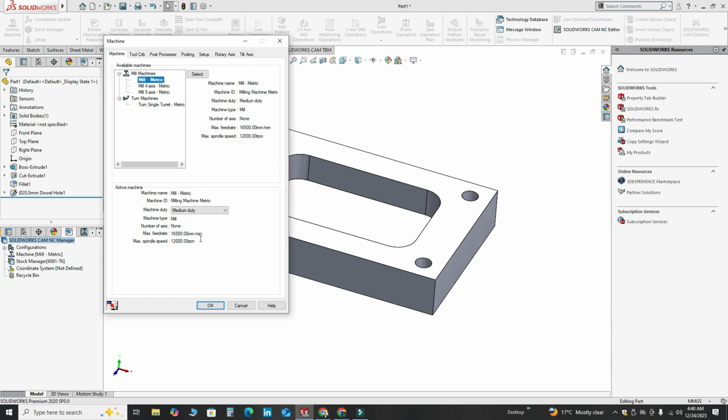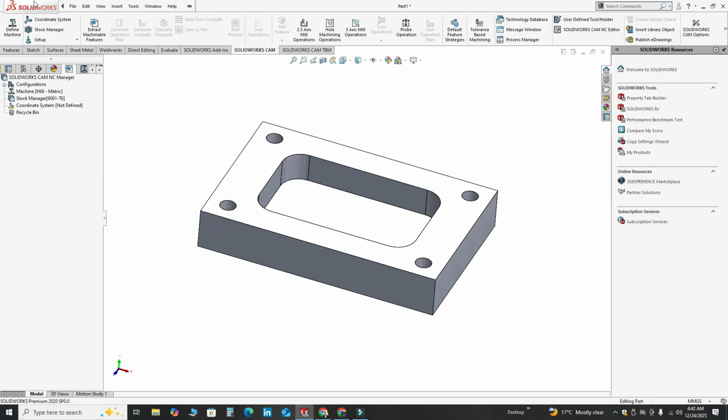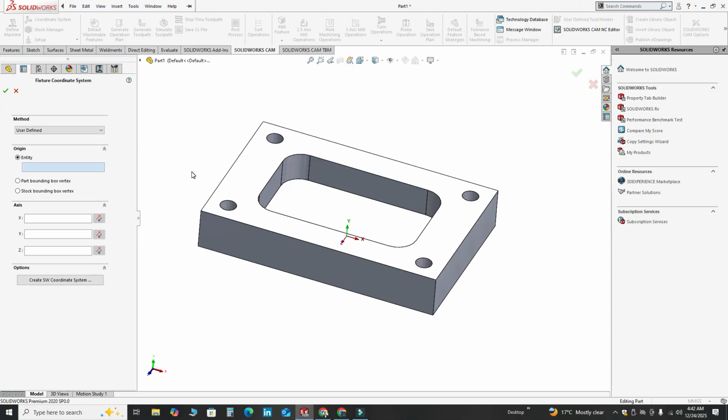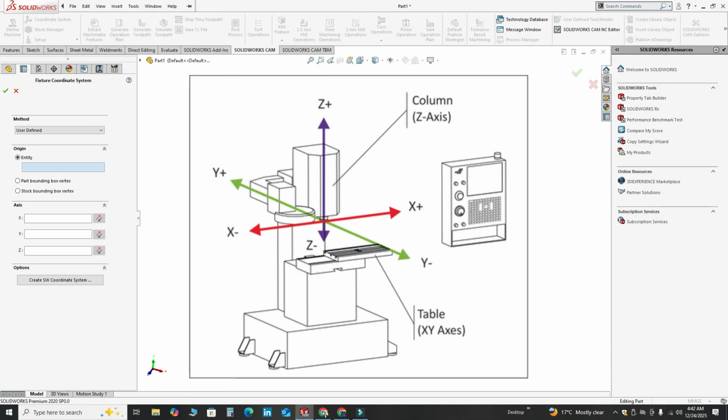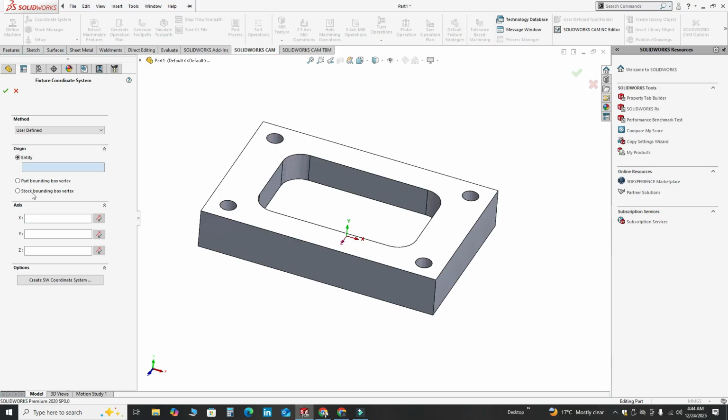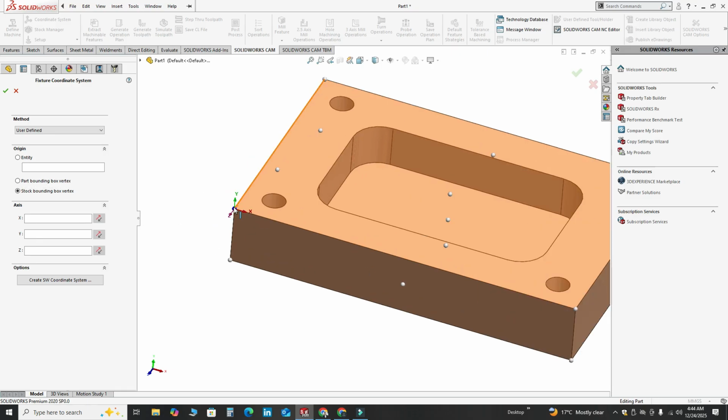So for the sake of simplicity, I will keep the default settings. So next is the coordinate system, and basically this defines the origin for all machining operations. And here the most important thing is Z-axis would be in the upward direction. So I will select this option, stock bounding box, and this would be the origin, let's say this point. And here you can see it is not in the correct direction. So x-axis is in correct direction, this one, y-axis in this direction, and z-axis would be in this direction.